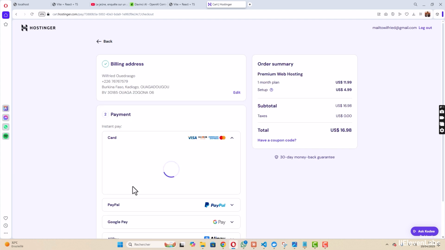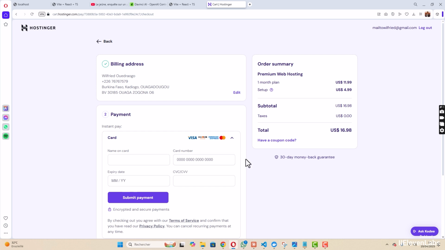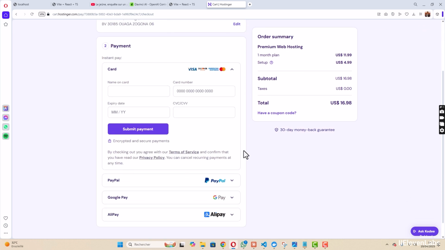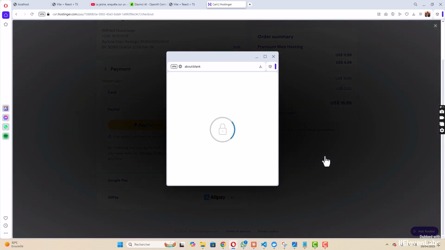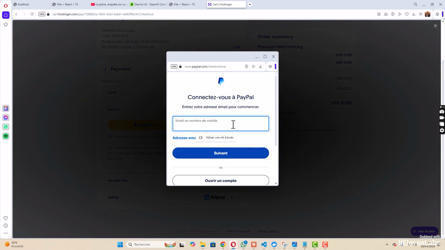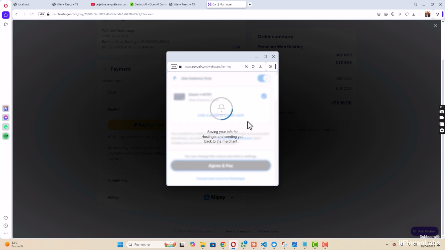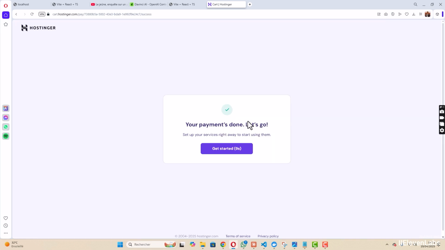Now we arrive at the payment part. Okay, you choose your payment method. I will pay with PayPal. Okay, there you go. The payment has been made, and there you go. Here there is onboarding.